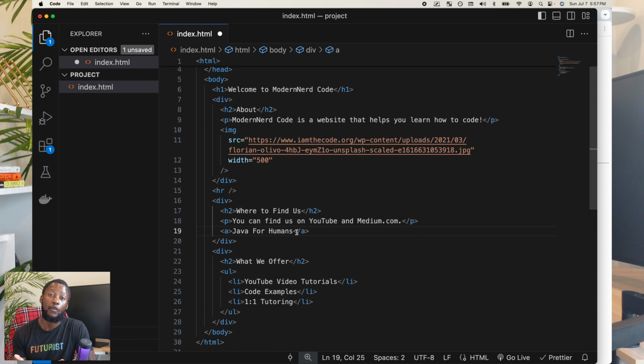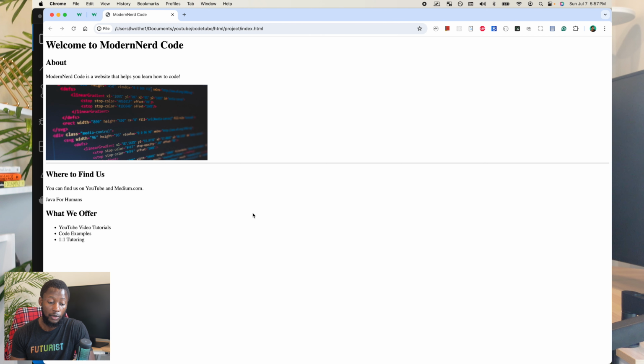So what we have so far for our link are the opening and closing tags. And then inside of that, we have our content, which is what the user will actually see. And in this case, it's Java for Humans. So if we save that and go back to our website, we can actually see it right here. But if I click on it, nothing happens. A link is supposed to take me somewhere.